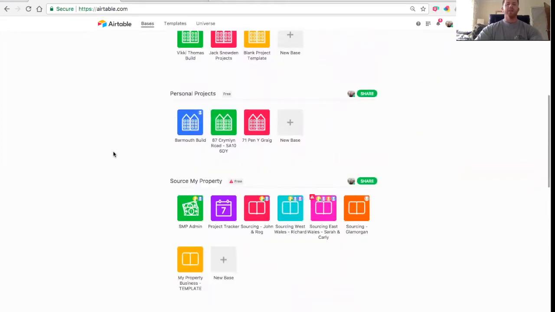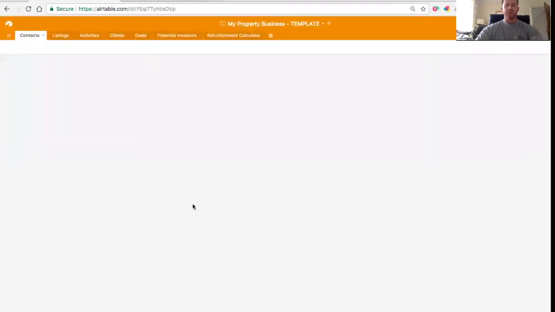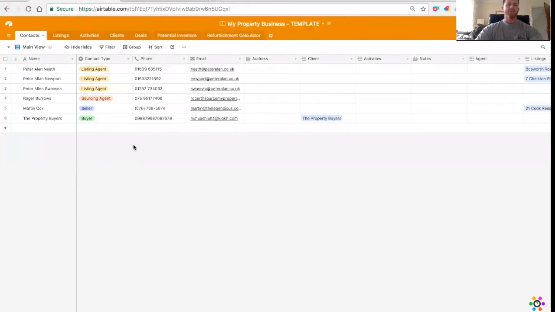So this is the template. I'm going to show you one that I've made for everyone to share, and it's called My Property Business Template. And this is what it looks like to start with. So you've got tabs across the top.